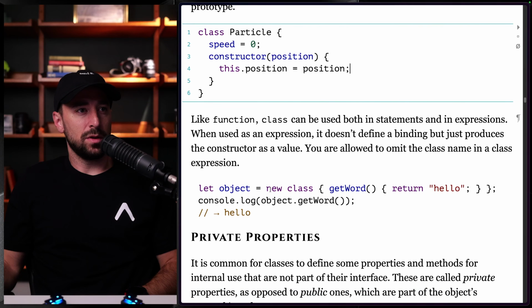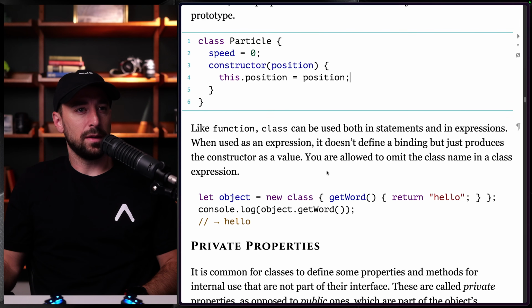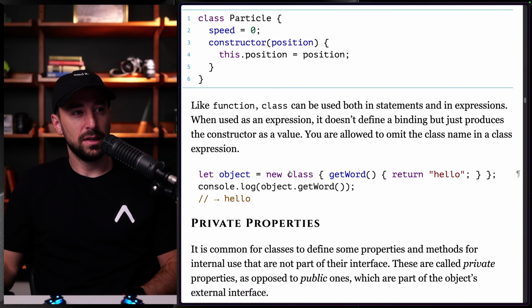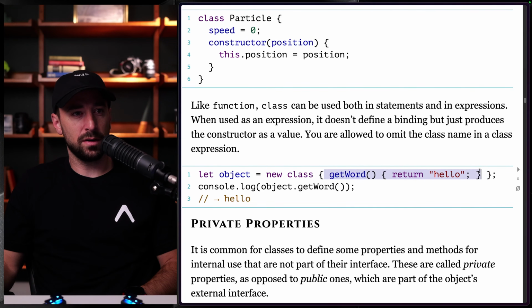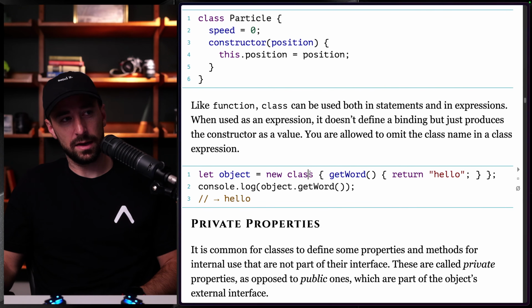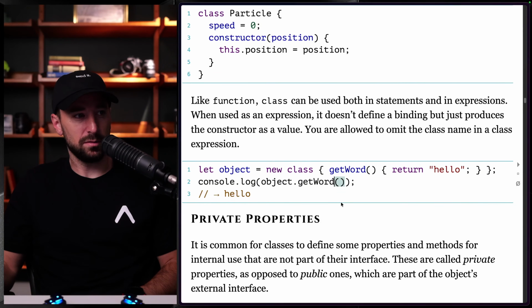Like a function, class can be used in statements and in expressions. When used as an expression, it doesn't define a binding, but just produces the constructor as a value. You are allowed to omit the class name in a class expression. So new class has a function getWord where it returns hello, object.getWord. I thought class was like a reserved keyword. I guess it has to be uppercase to be reserved. Anyhow, you can just do new class and then basically immediately construct it if you want to. But this is not how people do it.